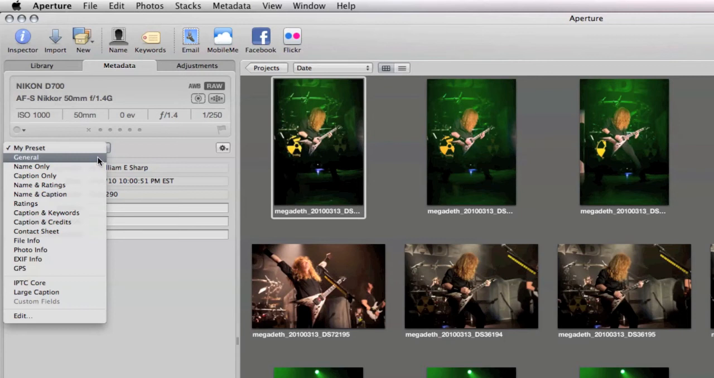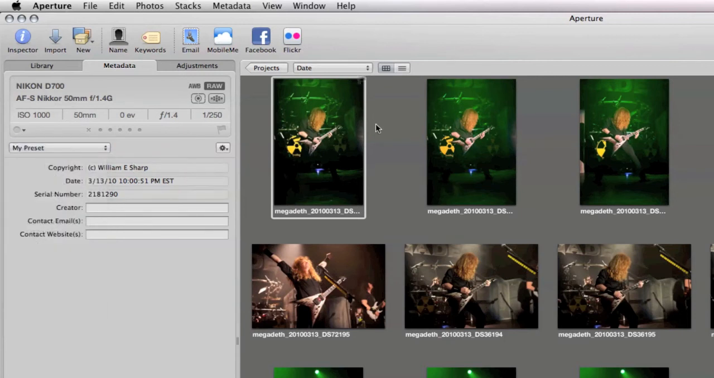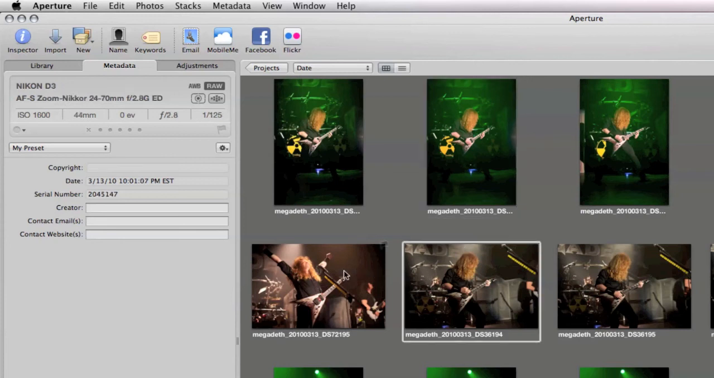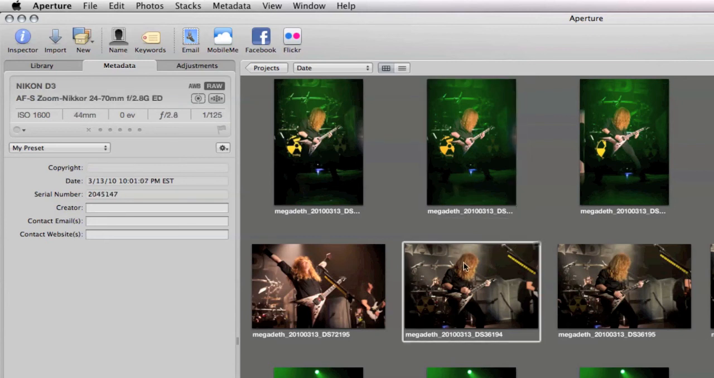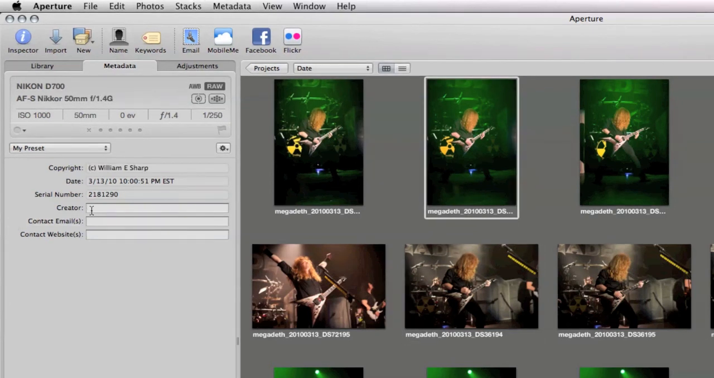we can see that it's chosen now, instead of general, my preset, top of the list. And as we click on each image we can see that it's showing us the date and the serial number of the camera that I used to take the pictures. We can see it varies there. And it's got the IPTC data that I've deemed useful for me, i.e. creator, email and website. So I can go about my images and type in the details as I want.